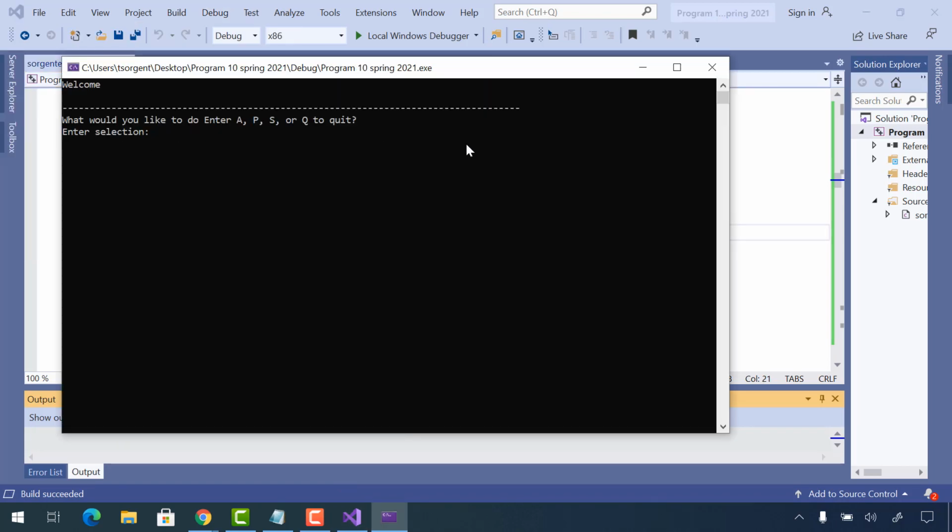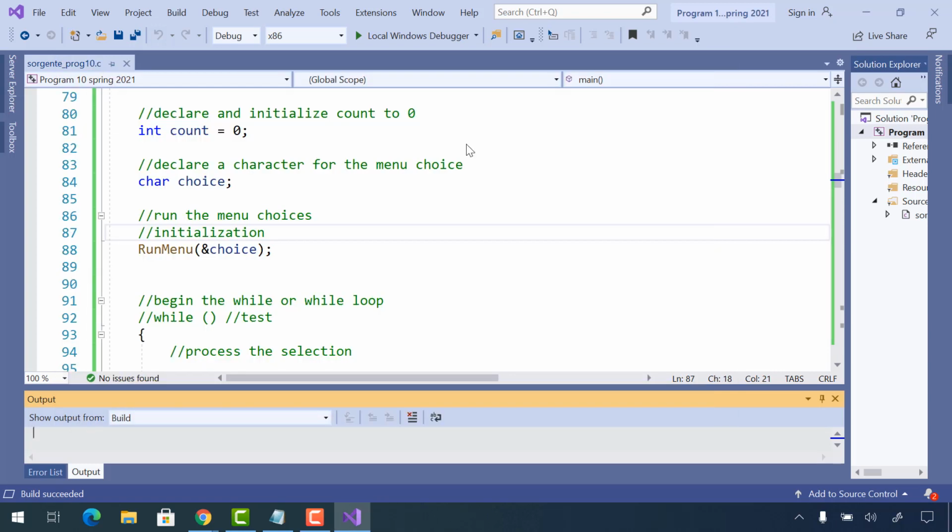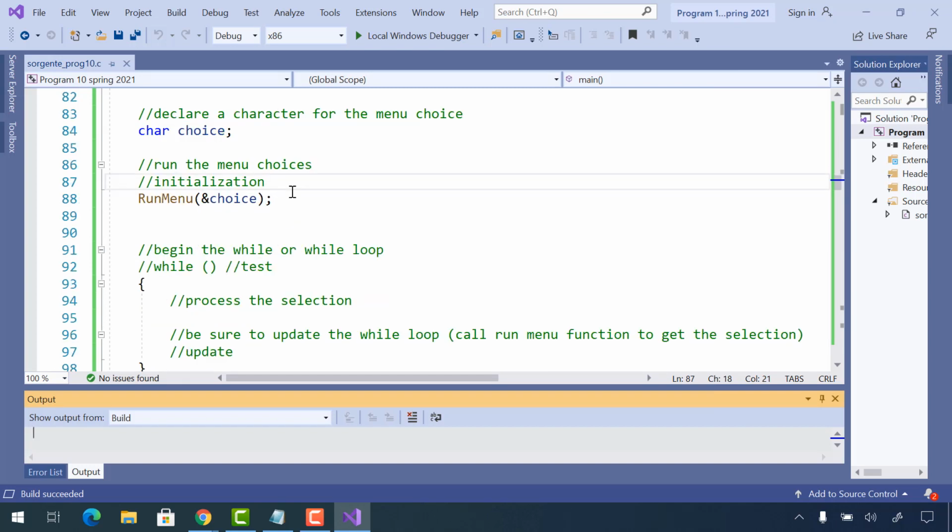What would you like? Enter. I enter an A, and it ends. And that's exactly what I expected it to do because I haven't continued on with my program.